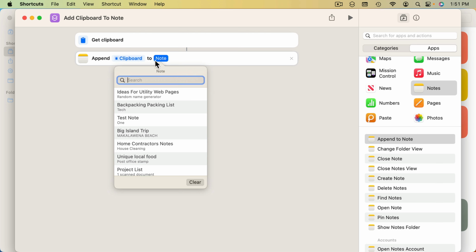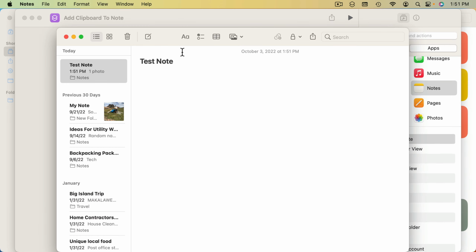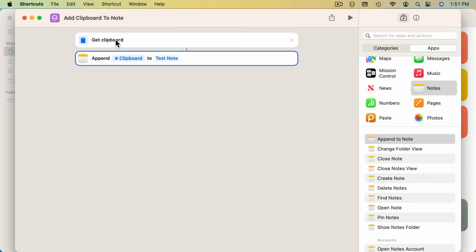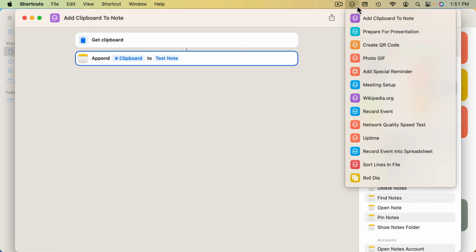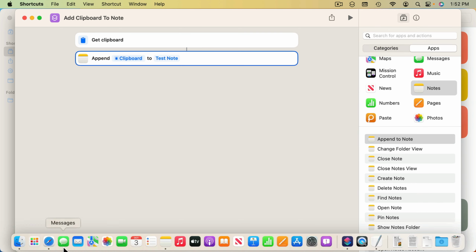Which note? Well, there's a lot of different notes here. Let's append it to this one here, and let's say we've created a note for this. And here in the Notes app is that test note. So when we run this shortcut, whatever's in the clipboard is going to be appended to this note. And we should see it here. There it is. Add clipboard to note. Let's try it out.